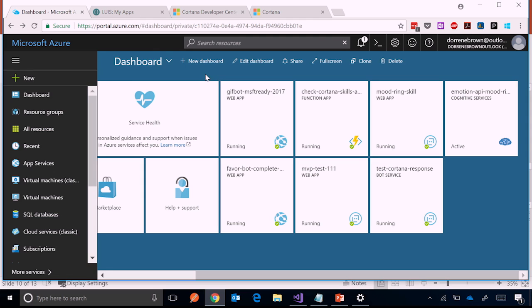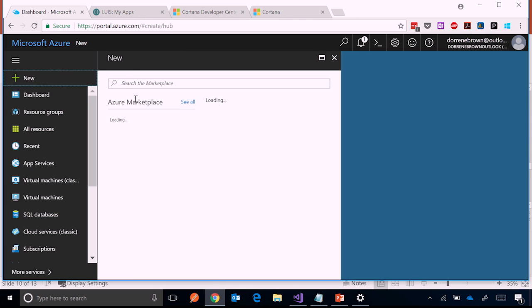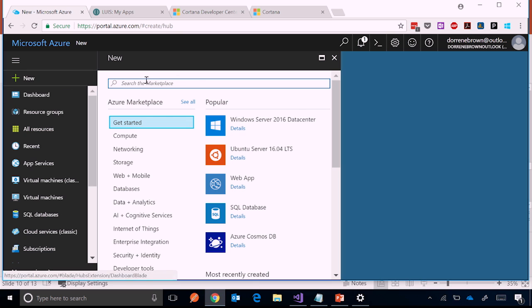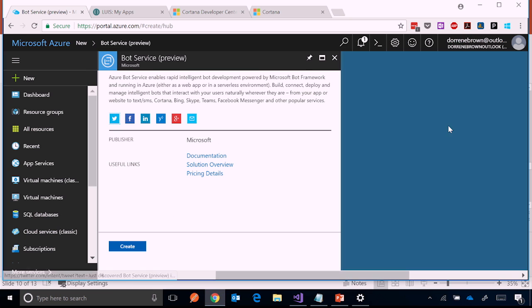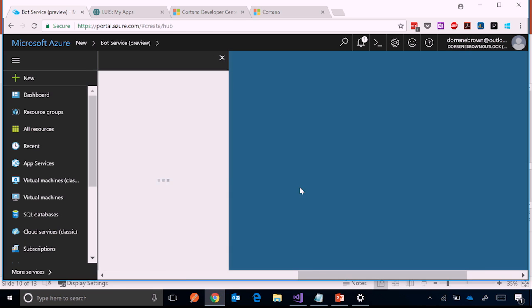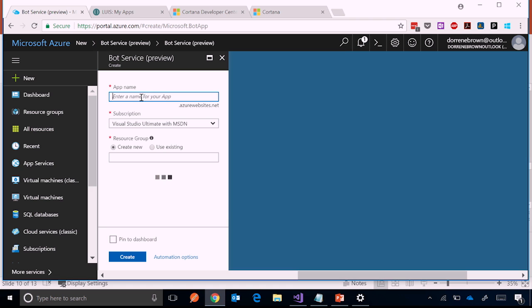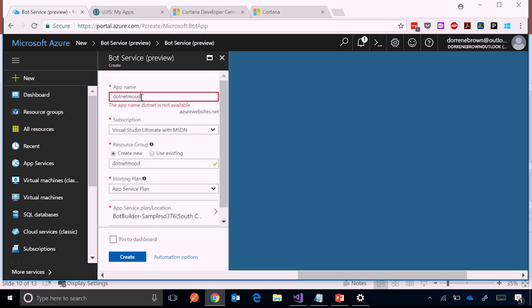So let's start by creating an Azure bot service. I'll start by going to the marketplace and then just searching for bots. It shows up, pretty straightforward. And I'll click create for it to provision this resource for me. We're here talking about .NET Conf. We'll call it .NET Mood Finder.